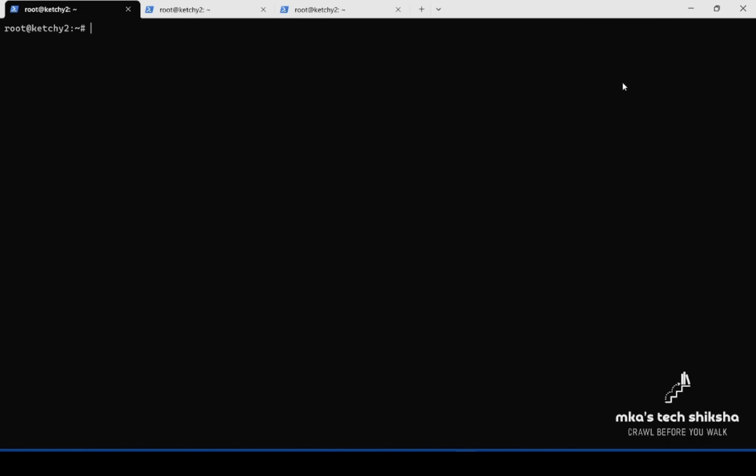Let's get started. I am logged in as a root user on this server called Catchy2. The command to add a new user is useradd, right? Let's say we want to add a user called small. useradd small, and I hit enter. The user is already added. It did not complain, so it went well.